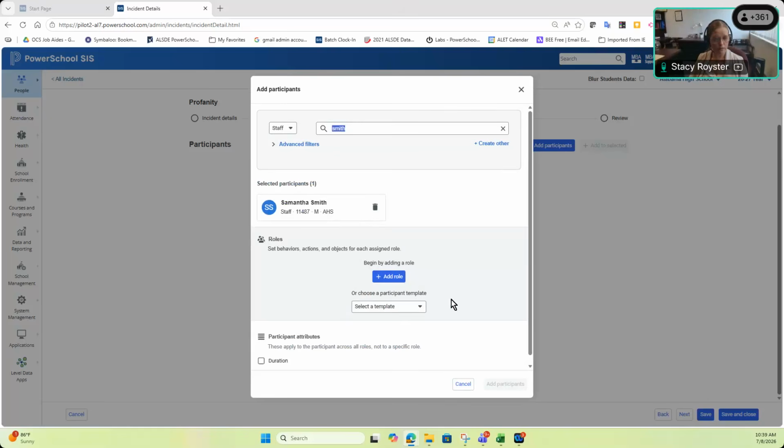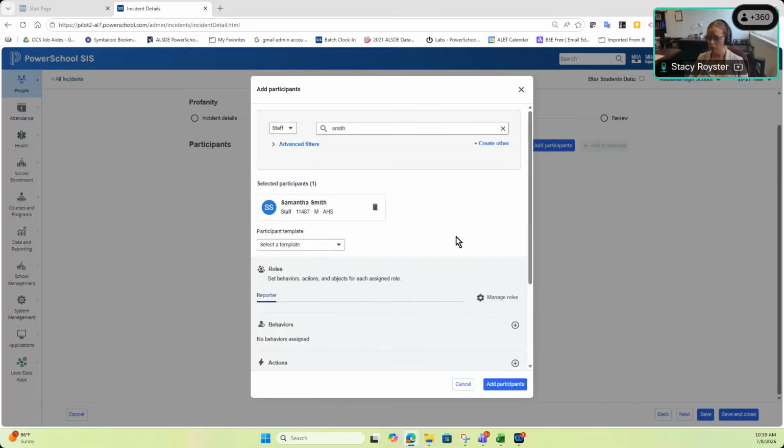So again, we're seeing this drop down of a template theme. We're going to talk about those templates in just a few minutes. In this case, I'm not going to use a template. I'm going to start by doing add role. Who is this person? Well, this is the teacher. This is the person that wrote the referral, so I'm putting them down as the reporter.